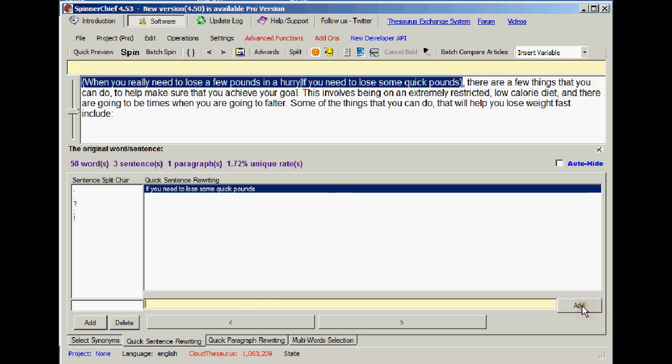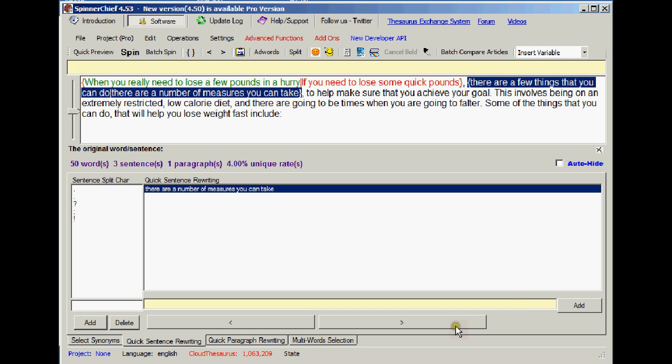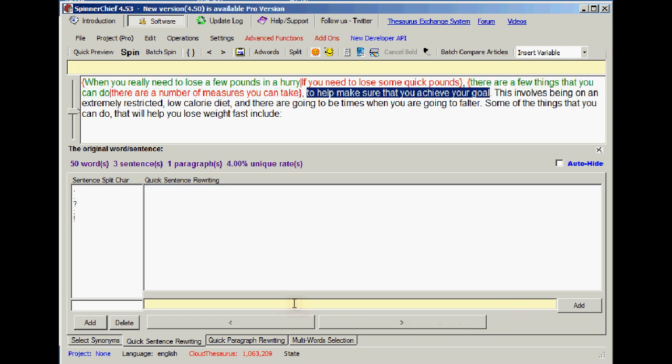So you can see that SpinnerChief has added it in the form of spin tags. Now I'll click this button again to move on to the next phrase, and click back into this edit box here where I first typed. The phrase is, there are a few things that you can do. There are a number of measures you can take. There you are, that's how I'd rewrite that. Add it. Highlight the next phrase, click in the box.